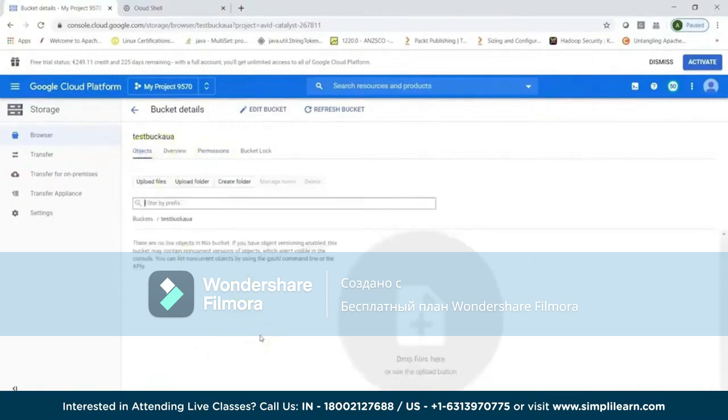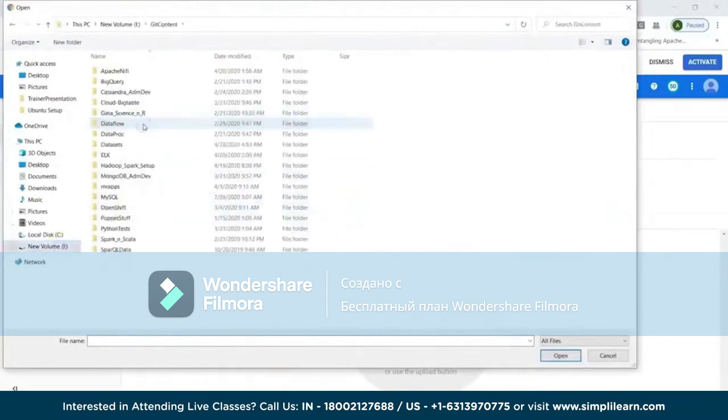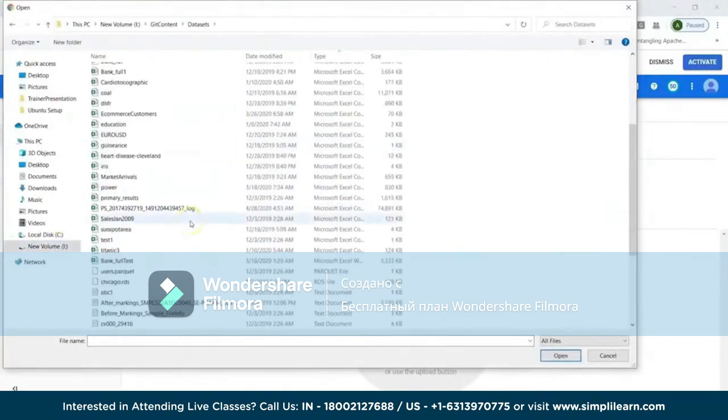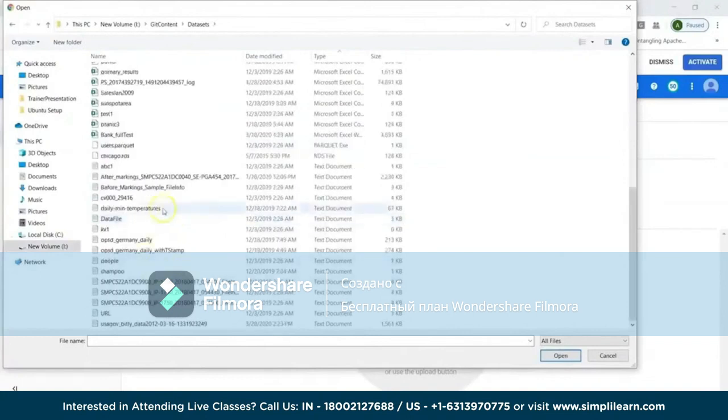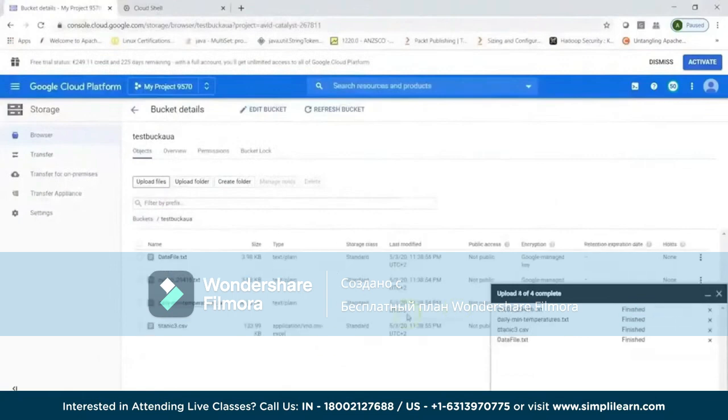I can drag and drop and push in files here. So as of now, there are no live objects in my object storage, that is in my bucket. What I can do is I can click on upload files, and then I can choose a location from my machine. For example, I'll go into data sets, and I can choose some of the files here in any format. Let's choose CSV or text and just open. So this one will basically upload my data sets here. Now, once I've uploaded the files, I can basically close this one.